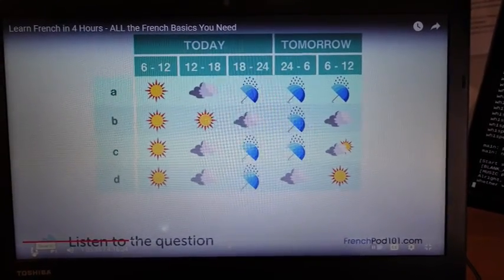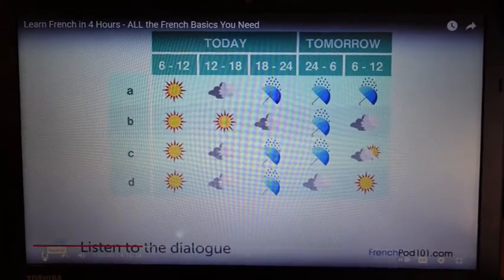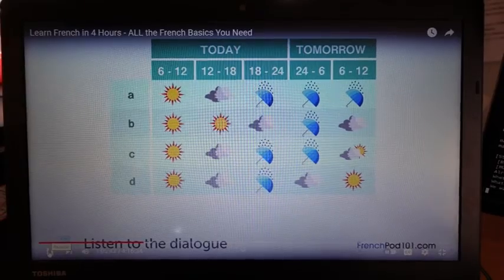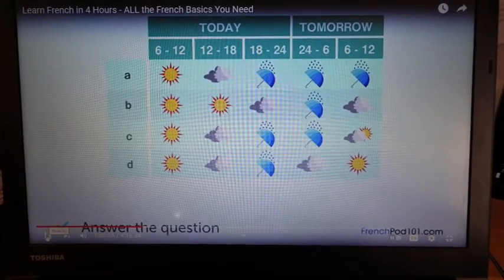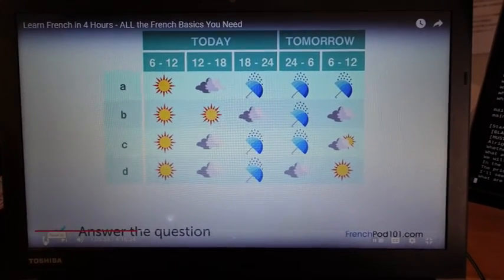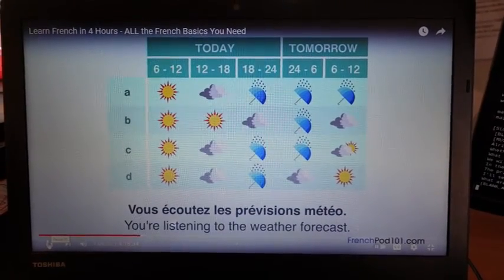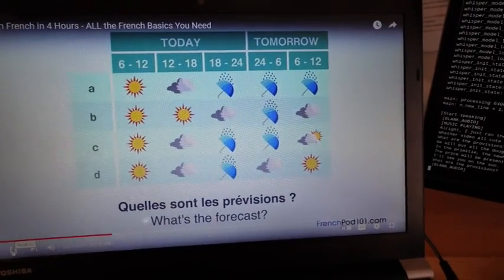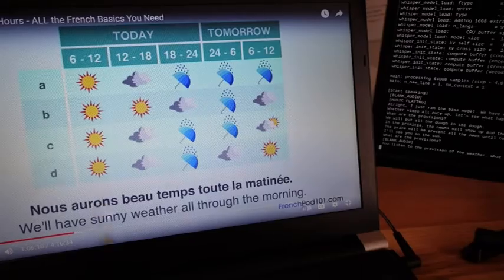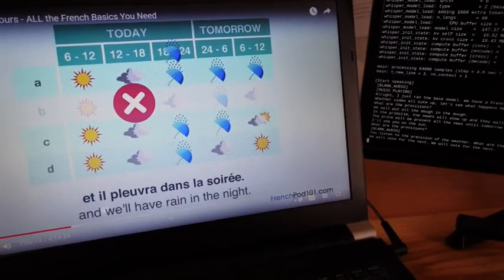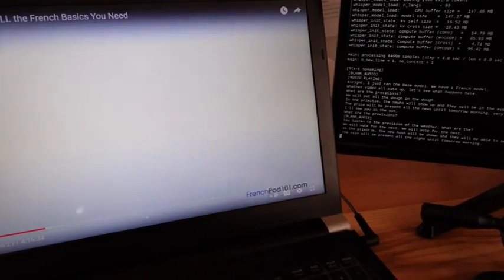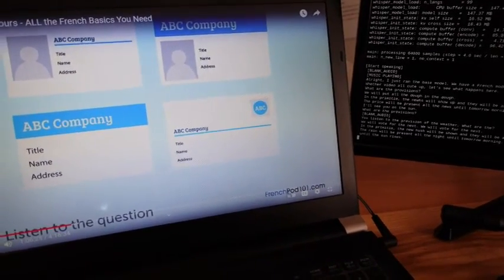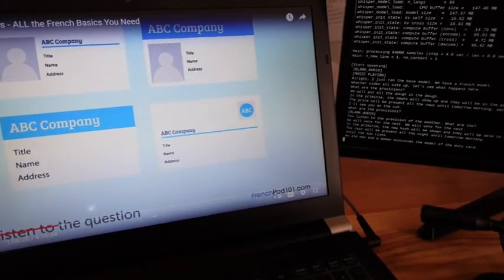Quelles sont les prévisions? Nous aurons beau temps toute la matinée. Dans l'après-midi, les nuages se montreront et il pleuvra dans la soirée. La pluie sera présente toute la nuit jusqu'à demain matin très tôt, jusqu'au lever du soleil. Vous écoutez les prévisions météo. Un homme et une femme discutent du modèle de la carte de visite de l'entreprise. Quel modèle ont-ils choisi?